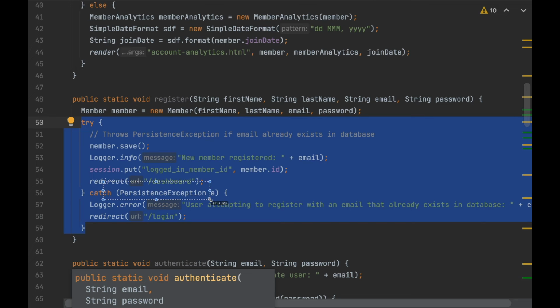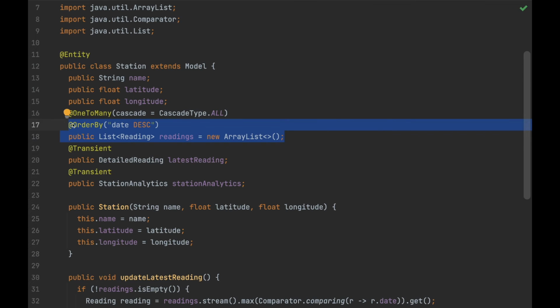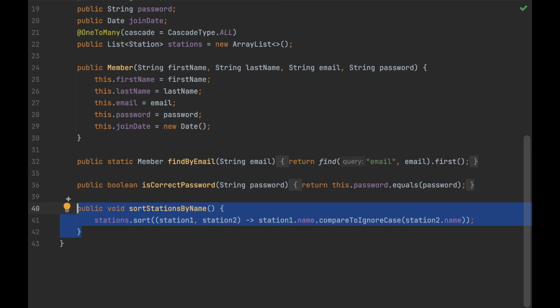There is also an order by annotation on the readings list in the station class. This returns the readings sorted by descending date when they are retrieved from the database. This means that most recent readings will be at the start of the list, which is reflected in how they are displayed in the readings table. For the sort stations method in the member class, I've used the list.sort method, where I've defined a lambda function as its argument. This function takes the two stations for each comparison the sort method needs to carry out and compares their names using the compare to ignore case method.